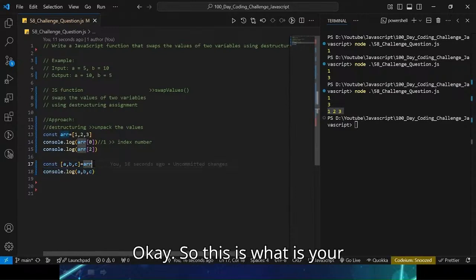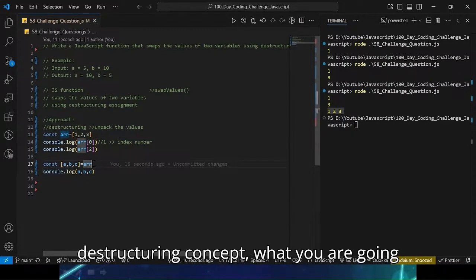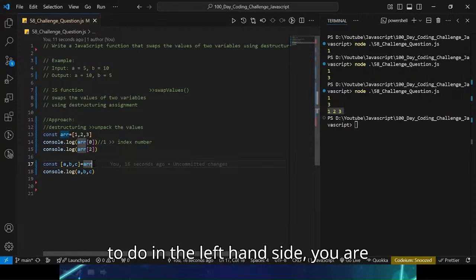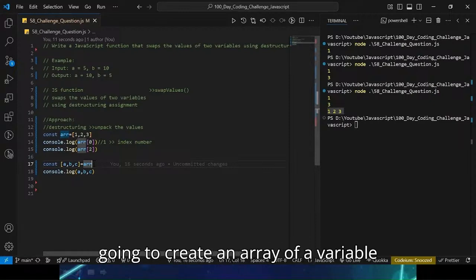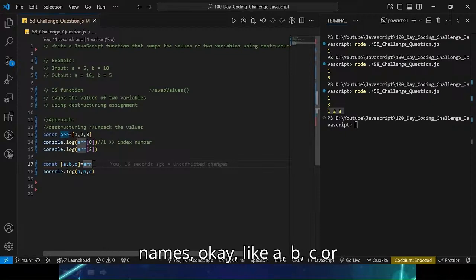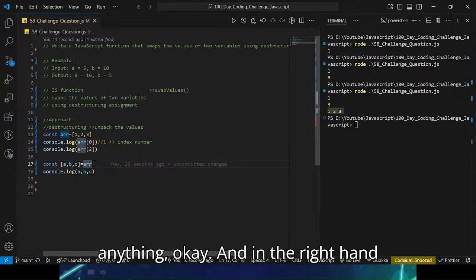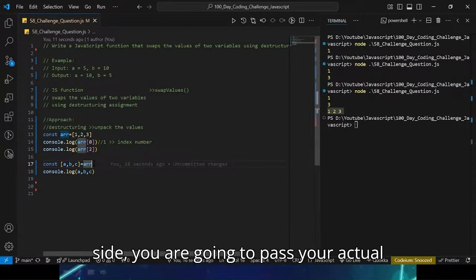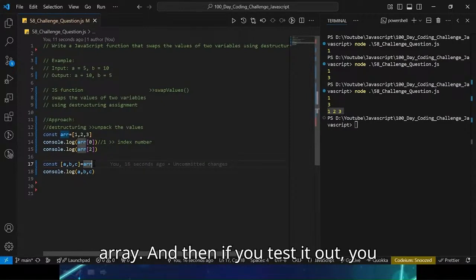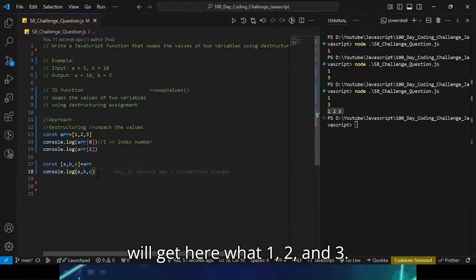So this is your destructuring concept. Whenever you want to use this destructuring concept, on the left hand side you are going to create an array of variable names, like a, b, c, or number 1, number 2, number 3. It can be anything. And on the right hand side, you are going to pass your actual array. Then if you test it out, you will get 1, 2, and 3.